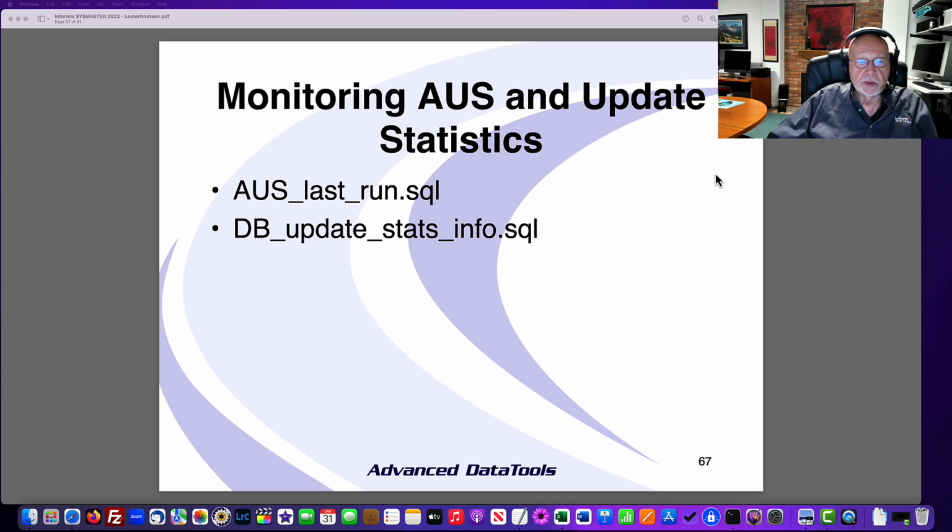Now, I have a couple of things on monitoring update stats and AUS. I think update stats, next to backups, is probably one of the most important things a DBA has to do. If your stats are wrong, your queries are going to be quite a bit slower, and they will be wrong. Making sure your stats are up to date.